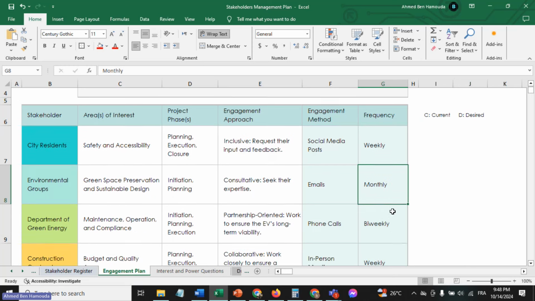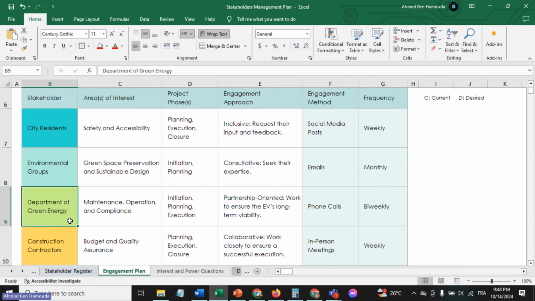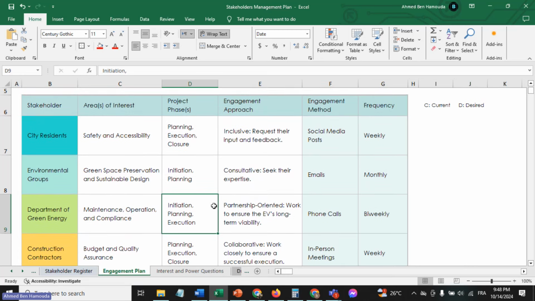And then we have the Department of Green Energy from the City Council. They're interested in maintenance, operation and compliance. For this project, we need them to be engaged with us in the initiation, the planning and the execution. So what is my engagement approach with them? Have them as partners. So it's going to be partnership oriented, and we will work to ensure the electric vehicles' long-term viability. How are we going to engage them? Again, that's just an example, through phone calls or maybe online meetings, and we're going to do it bi-weekly, during the initiation, the planning, and the execution phases. After execution, it's fine. They don't need to be engaged anymore.